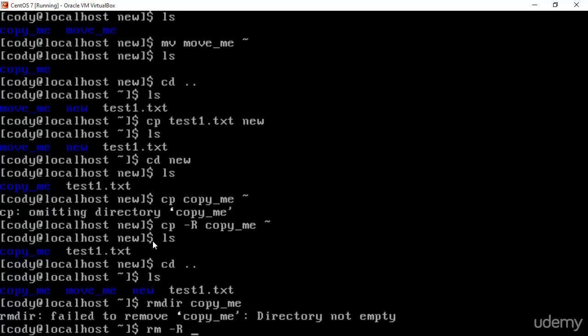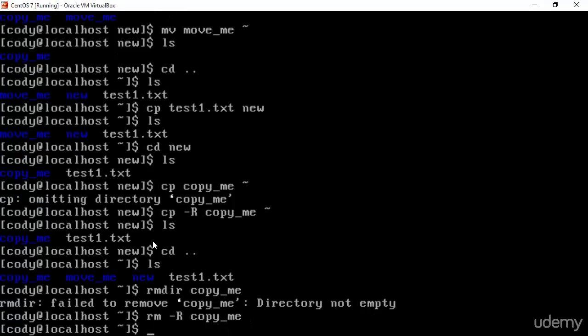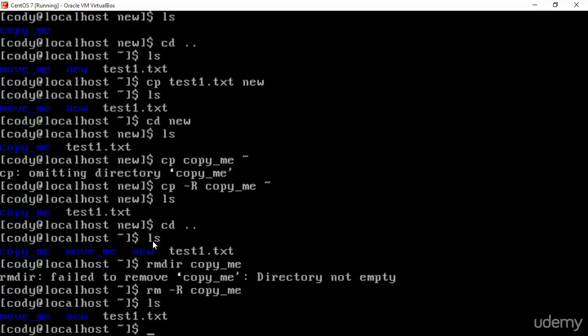Notice that I'm not using remove directory. I'm using the remove command because I'm going to be removing more than just directories. This directory contains files as well. So you issue rm and then the capital R recursive option. Just like we did with copying a directory, we can do this with the remove command, and then we can issue the name of the directory, and now you can see that it's gone.